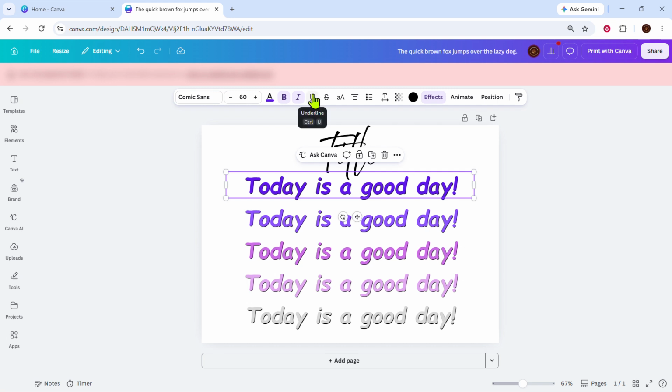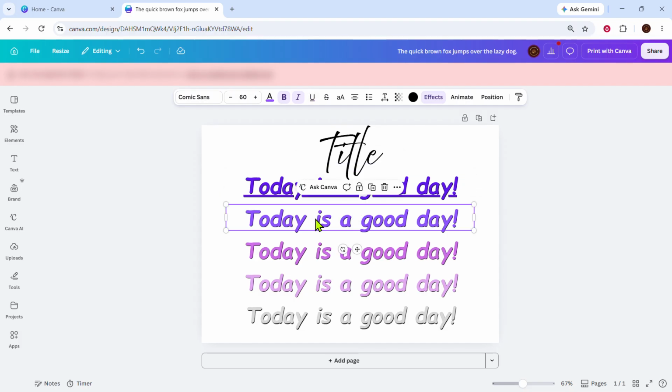As soon as you do, your selected text will become underlined. This change should appear immediately on the canvas, so you can instantly see how it looks in your design. Underlining can be useful for emphasizing key information, creating a link-style look, or giving certain text a cleaner, more noticeable style. After underlining the text, you can make extra adjustments if needed.